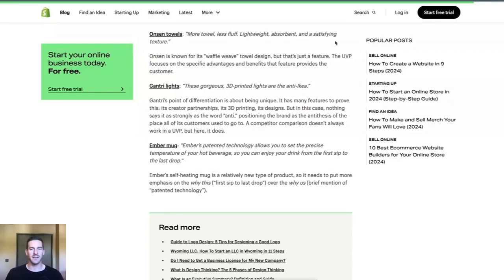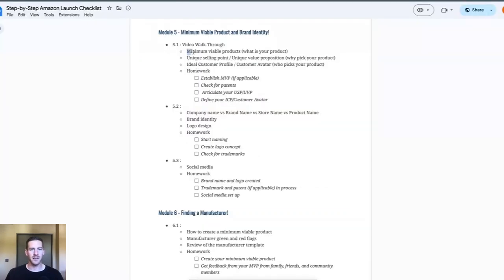This is helpful because it's going to come in handy when we start to generate our customer profile or our customer avatar. All right, so both of these things are going to come in handy when we move on to this next step, which is the ideal customer profile or customer avatar. So this is who picks your product. Who is your product for?